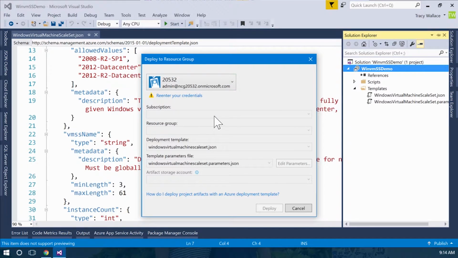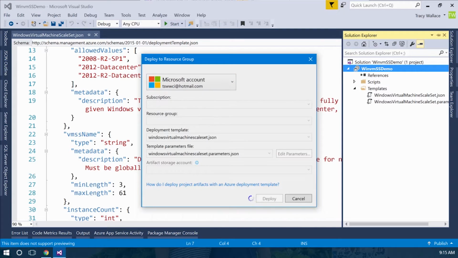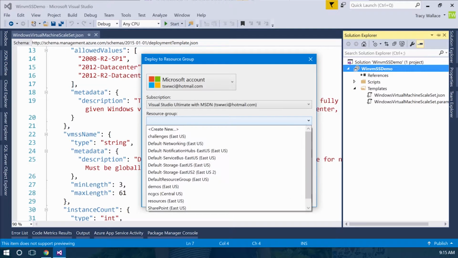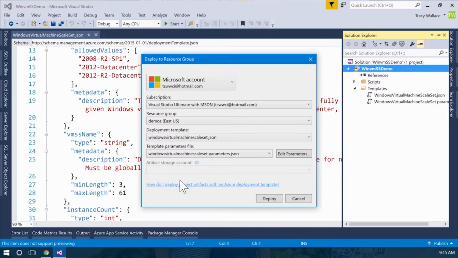Now you can create these, and you can actually deploy them outside of Visual Studio using PowerShell or using the cross-platform client tools. You can actually even go through a visual deployment process with it as well. All right, so we're going to go and deploy this.